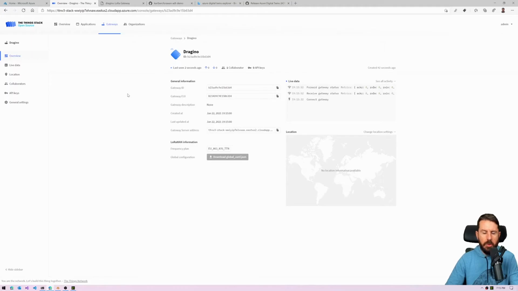There we go. Our gateway is connected. It's going to forward any radio packets that it sees. So at some point, it should be the packets of our sensors. Right, so that's the next step, I guess.